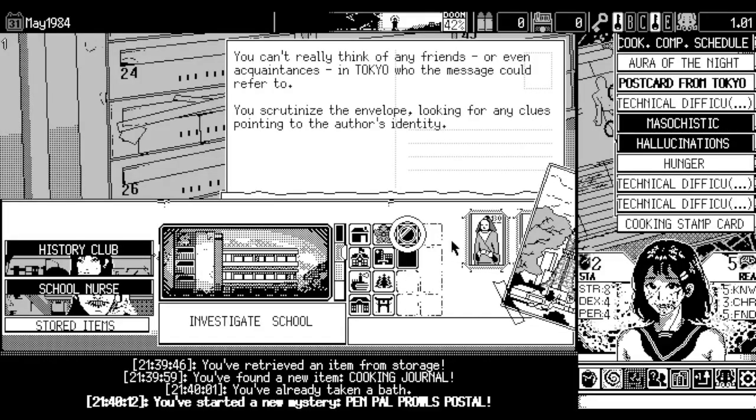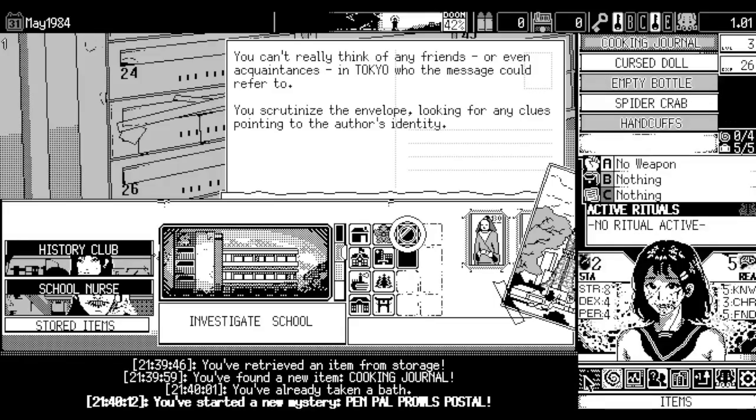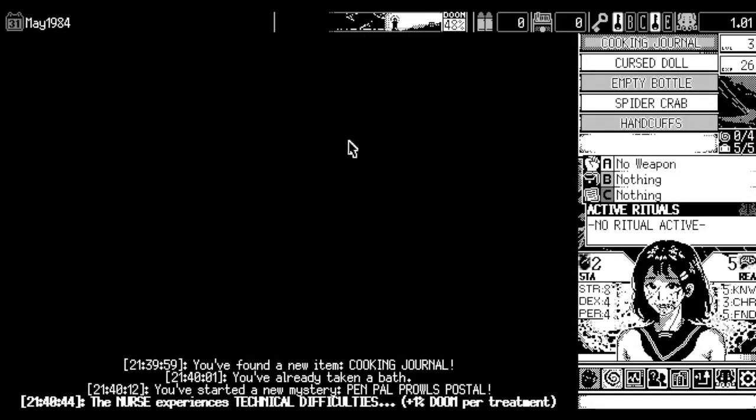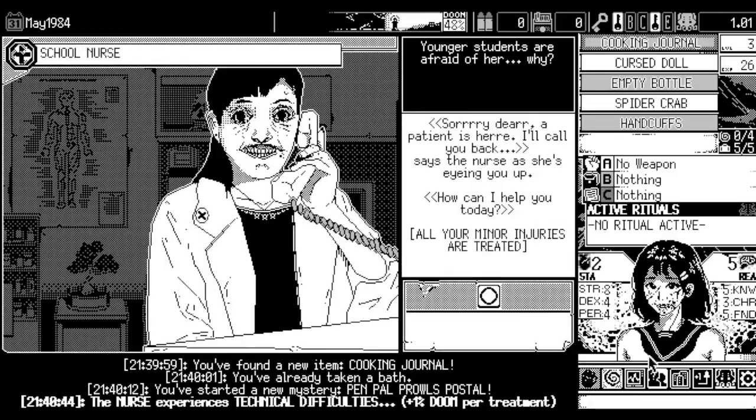Now, again, I don't want to do that. You could do that, but I'm going to choose not to. I'm going to nurse instead. We take 6 doom overall to get rid of all stacks of technical difficulties. This is still capitalized. I thought I fixed this.